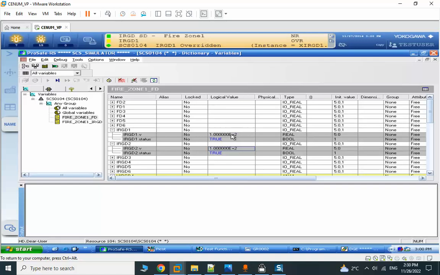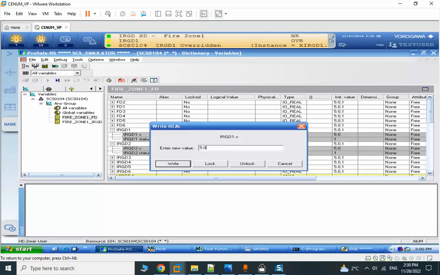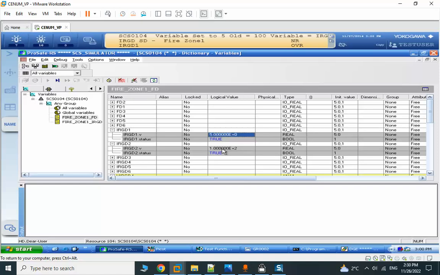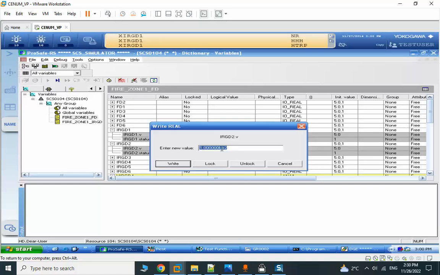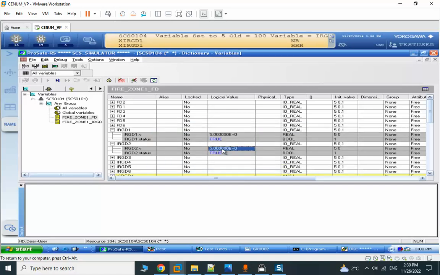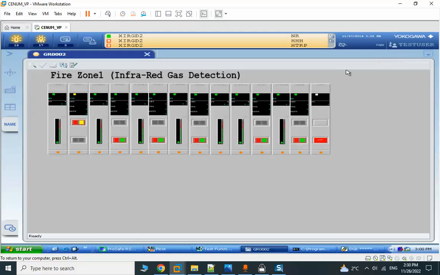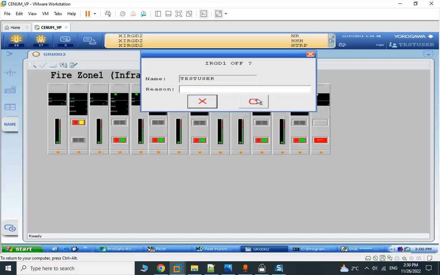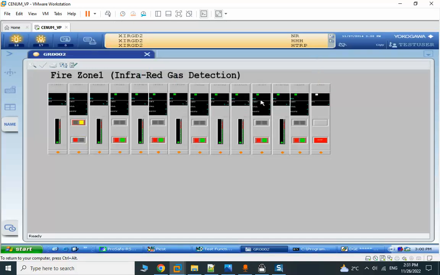So two high will generate the trip signals. So two high will generate the trip. Let me remove the inhibition. Everything is getting back to normal. Everything is normal.